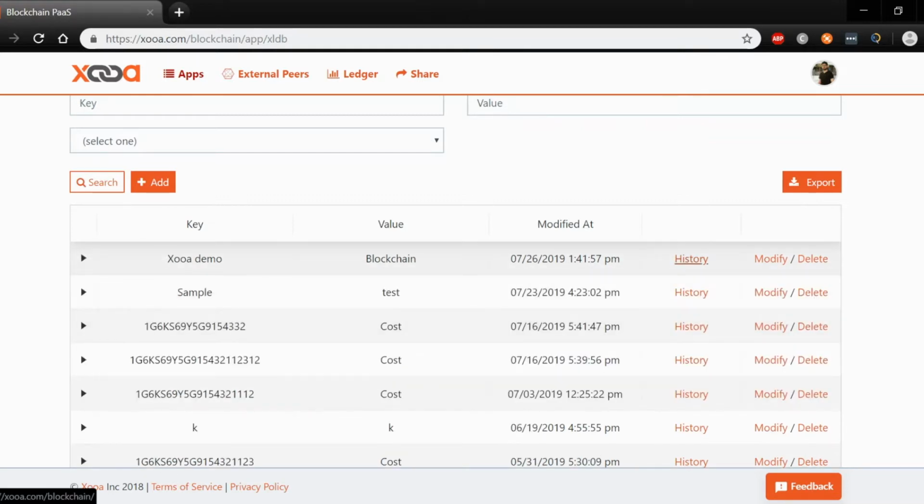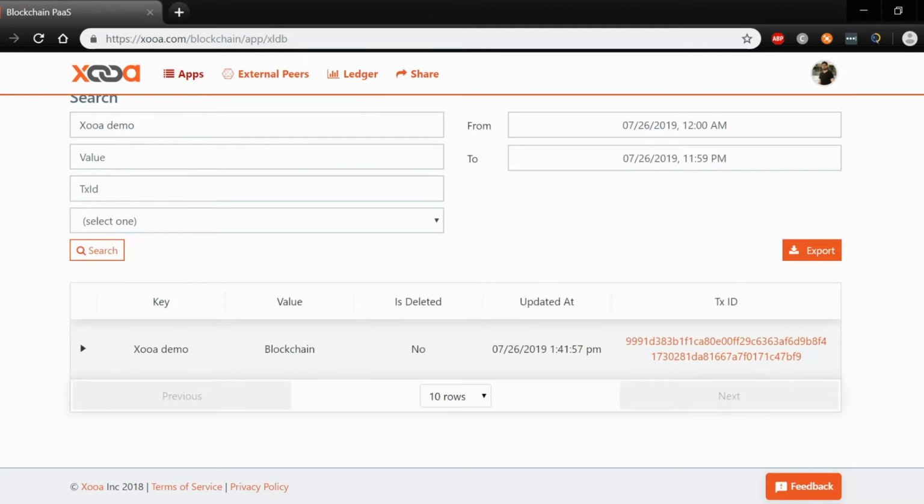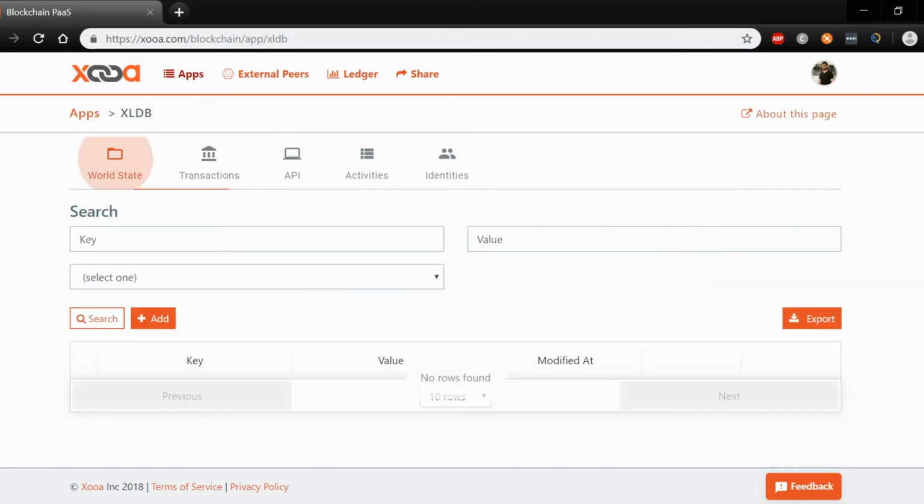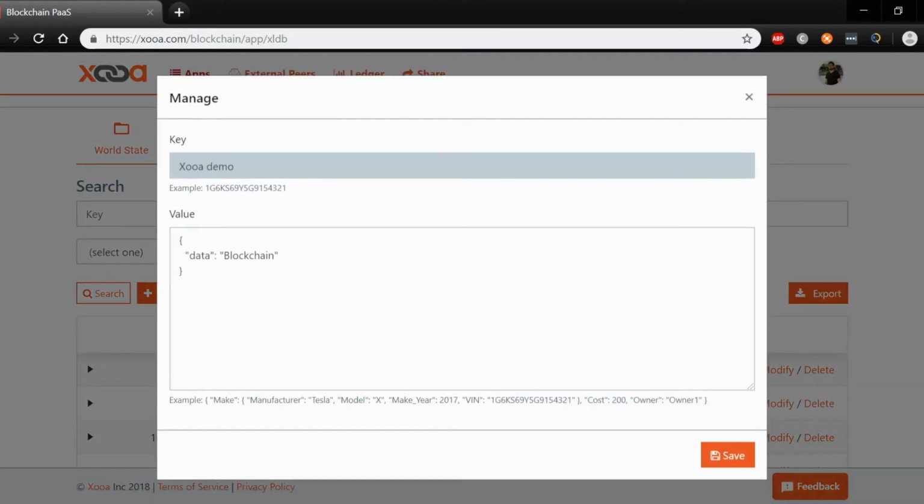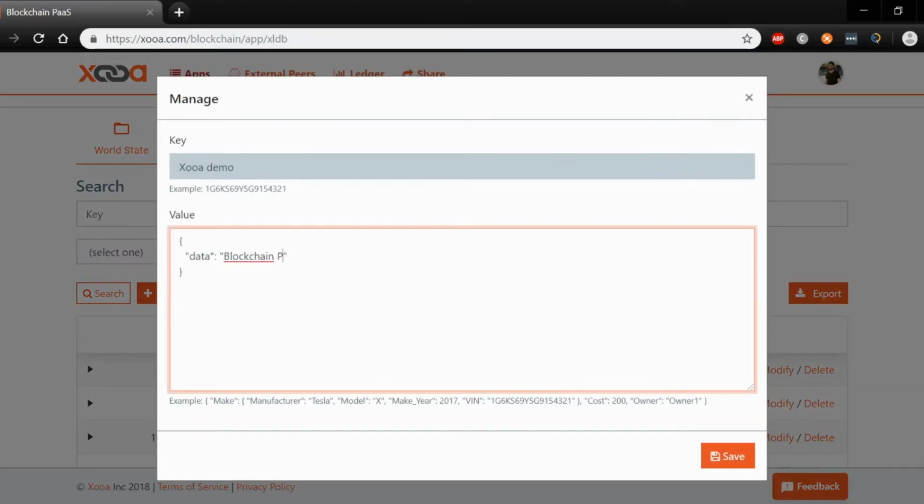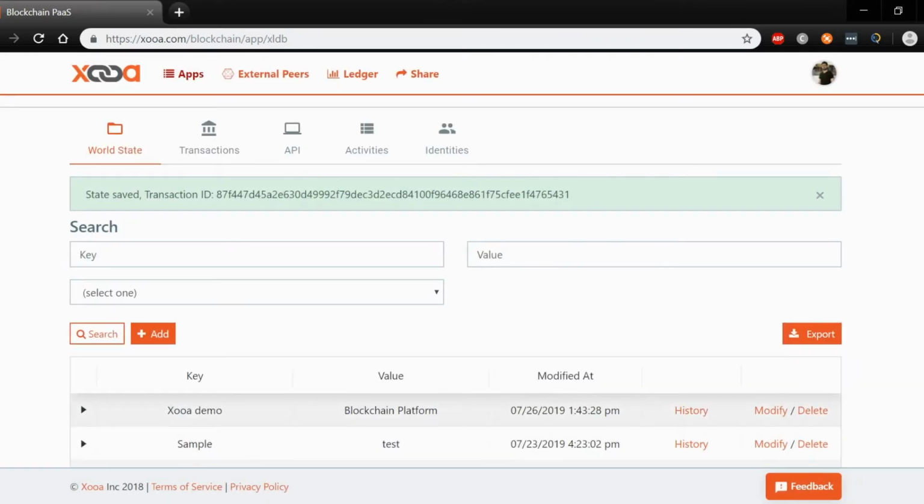You can also check the history by selecting the Transactions tab. Returning to the world state, we can also modify or delete the key and its associated value on the world state. Selecting Modify, I can change the value for this key. I can add "Platform" here, and after selecting Save, we can see that the value has been modified alongside a new transaction ID.